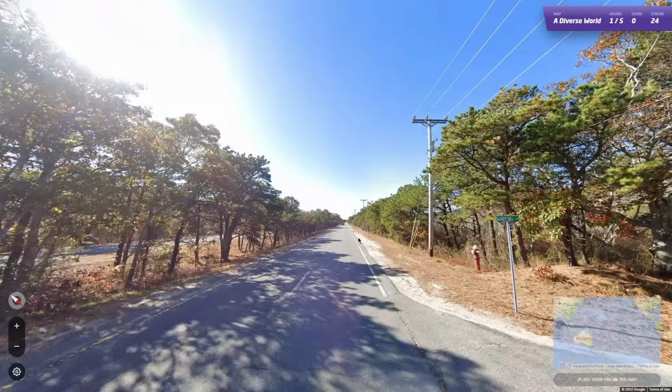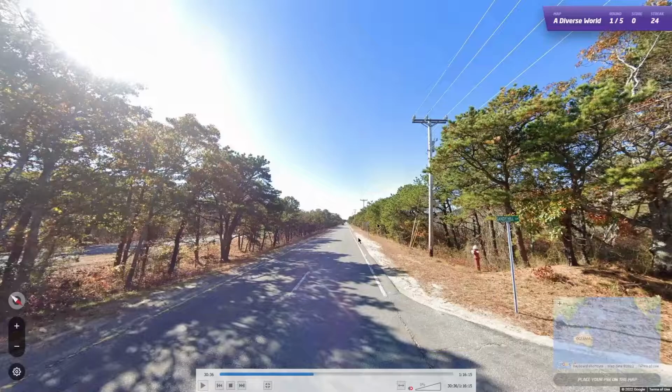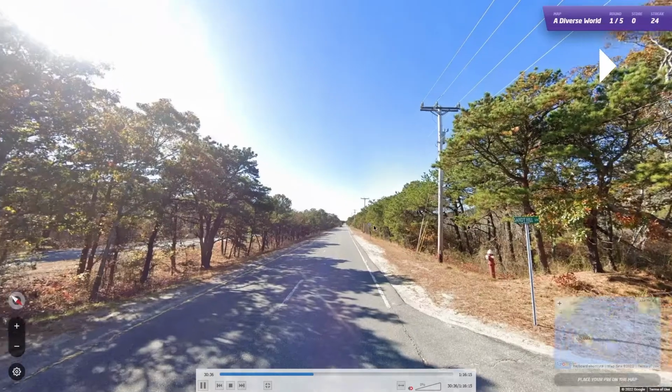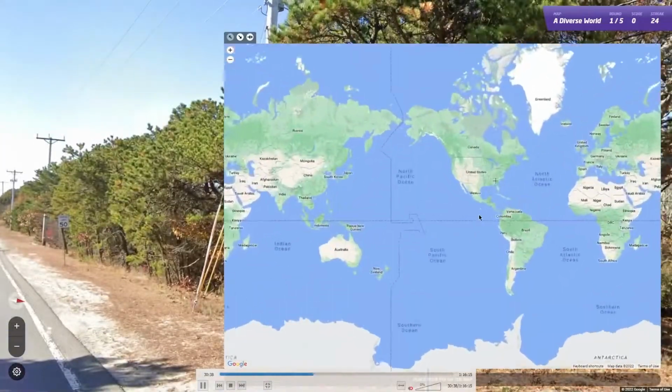All right, this one looks like we're gonna have a US round. It says speed limit on the sign there, as well as the green road signs.